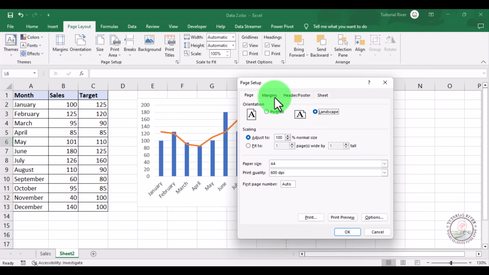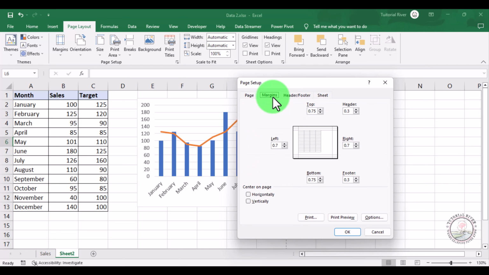And now go to the margin tab. Central on page, we want the page in the middle of the page. So we're selecting horizontally and vertically. Look, here you can see a preview that this file has been centered. Click OK.